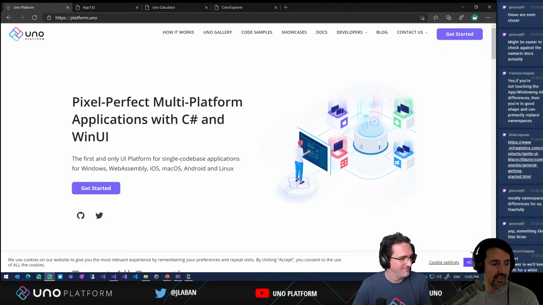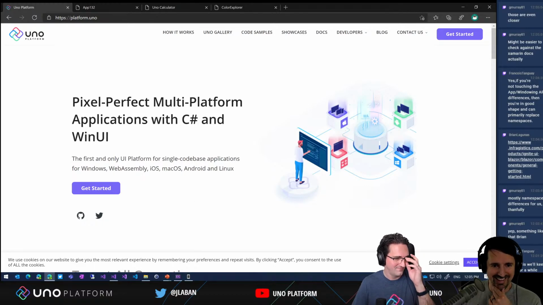Actually, Graham says it might be easier to check against the Xamarin docs. Yeah, they're pretty close. Oh, okay. Well, hold on. Let me get a link to those. That's actually a good idea. Yep. I don't know why I didn't think of that. Well, that's the beauty of reusing code.